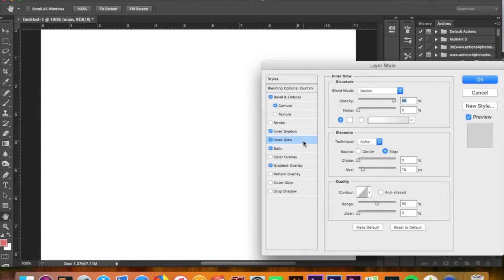Then I added an inner glow setting of white for my color choice, darken for my blend mode, and a 95% opacity. Down here we have the source of an edge with a softer technique, a 0% choke, and a 15 pixel size. And the range is 50% in case yours isn't like that, but that's what that is.